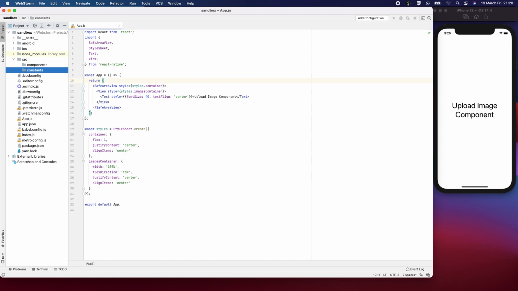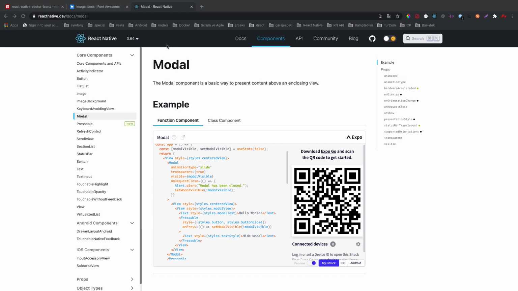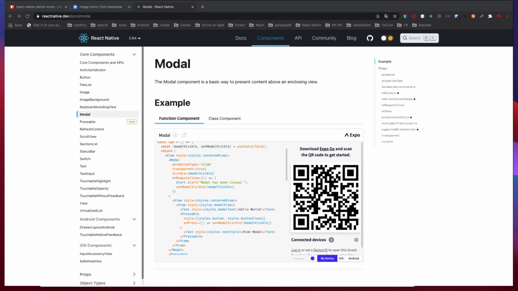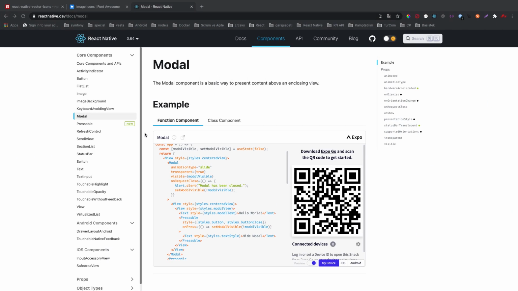React Native also has core components like View, Text, Image, TouchableOpacity, Modal, FlatList, etc. You can read about them on the React Native documentation page you see on the screen. As you see, button, flat list, image, modal, scroll view, etc. These are the core components of React Native.